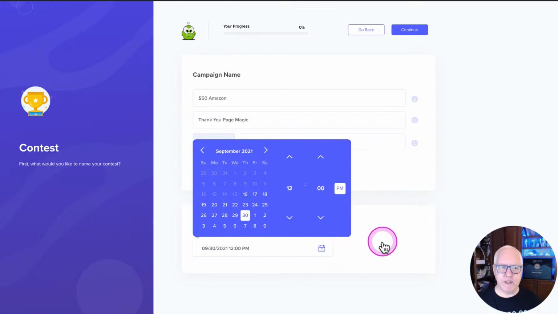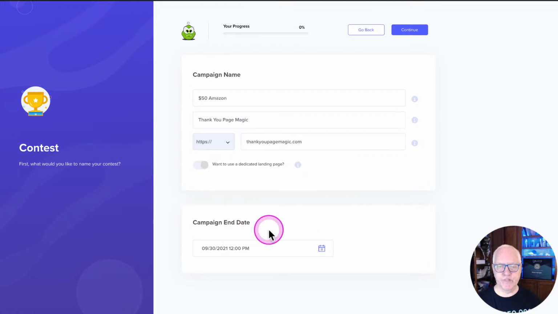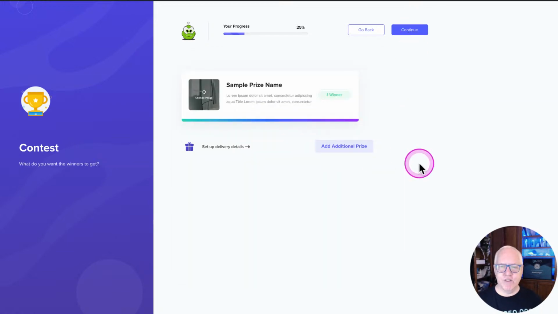Now it's not letting me set a time zone, which is a concern for me. Why can't I set a time zone? I don't know. All right, we'll just see how it goes. Sample prize name. So we're walking through this pretty easily, right? Sample prize name, 1 winner. Set up delivery details. Add additional prizes.